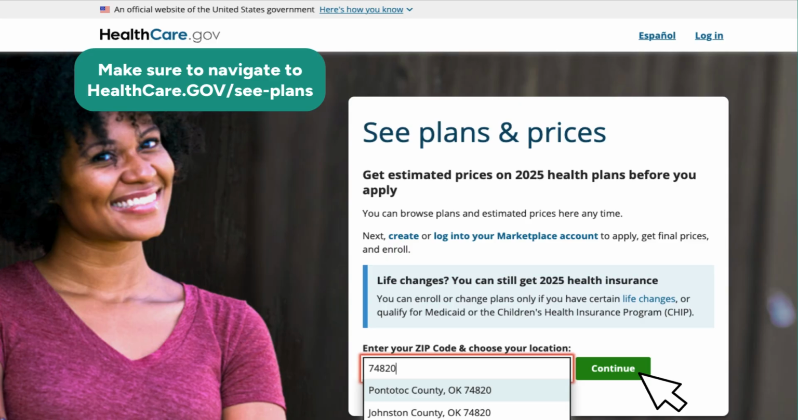On the first screen at healthcare.gov/CSEE-plans, find the box labeled Enter your zip code and choose your location. Enter your zip code, then choose your county. Wondering why the website asks for this information? There are different plans and prices in different counties in Oklahoma. Make sure to enter the zip code and county of where you live, not where you get mail. However, a P.O. box or different mailing address can be entered in the full application. Once you've entered your information, click on the green Continue button.